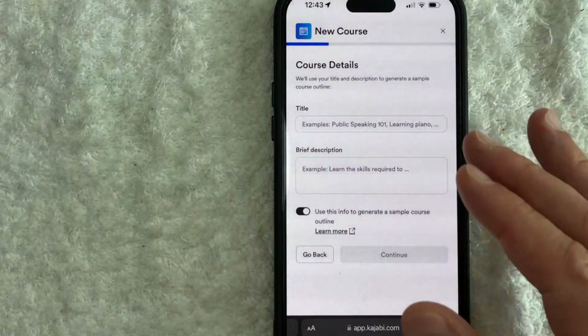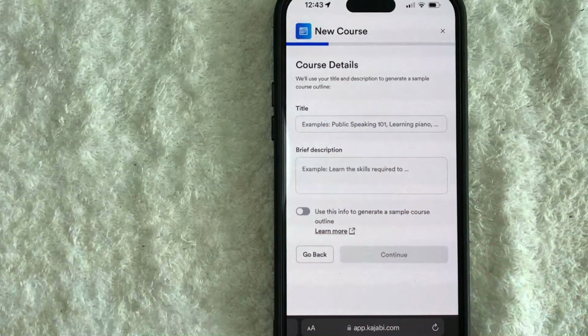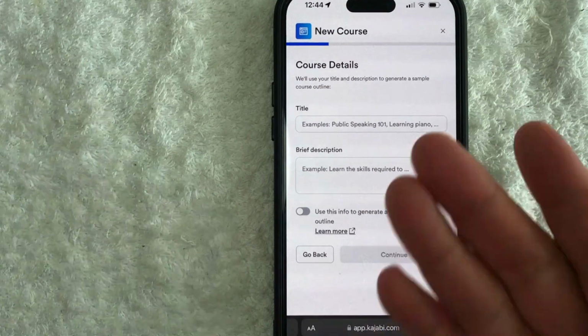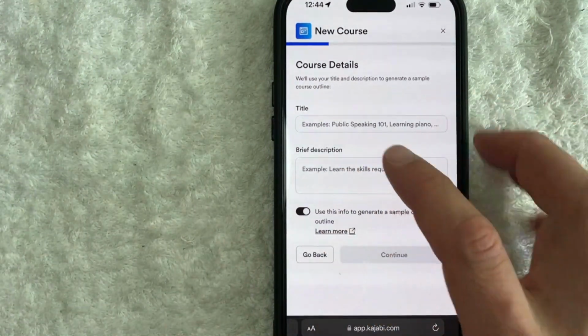Now, you don't need to use this feature. You can actually turn it off right here, but I would highly recommend it just because it's going to help you frame out your course much quicker. And then that way you can get it to market much quicker. However, if someone else is setting up your course for you, you can go ahead and turn this feature off. But for me, I'm going to go ahead and leave it on.